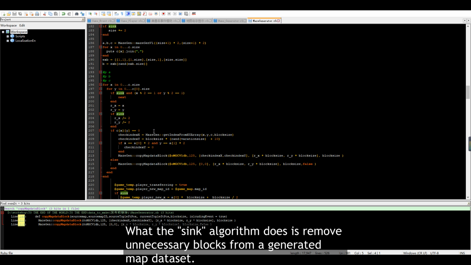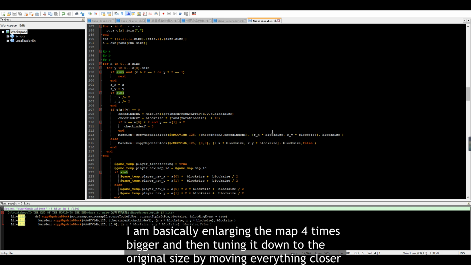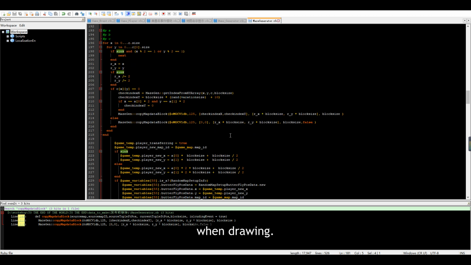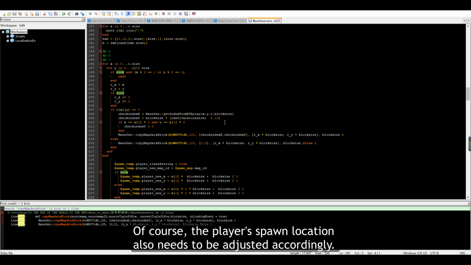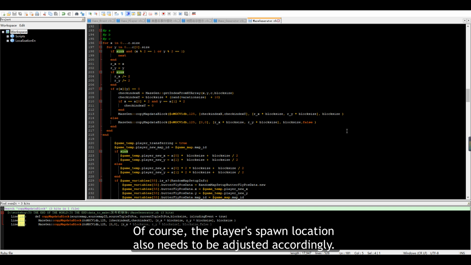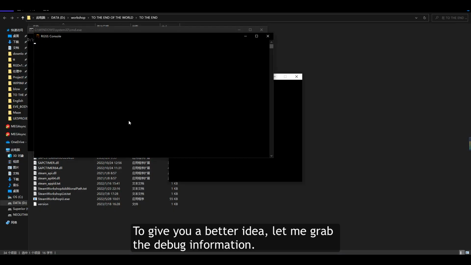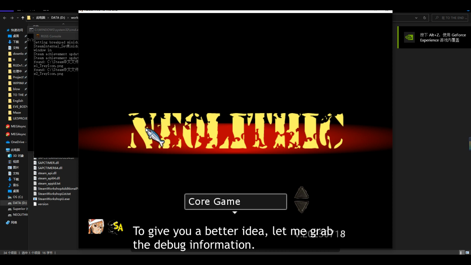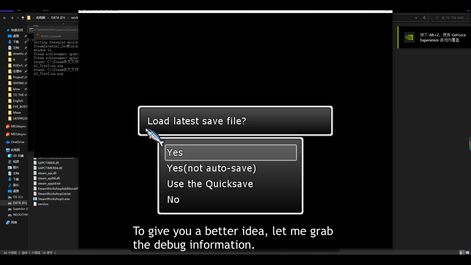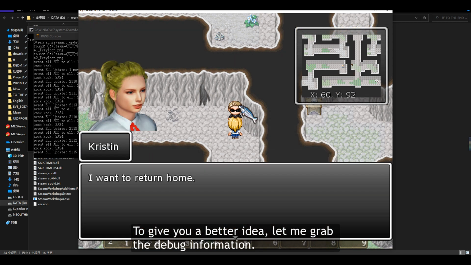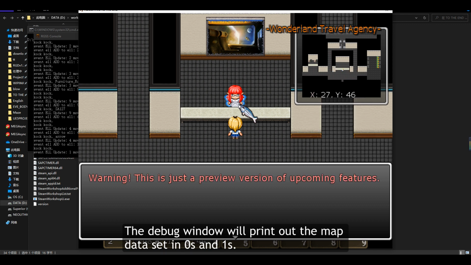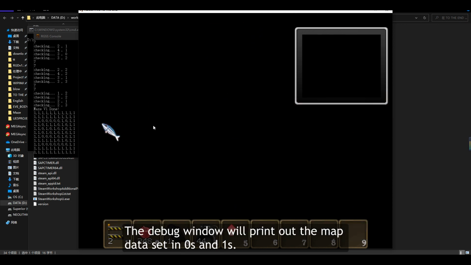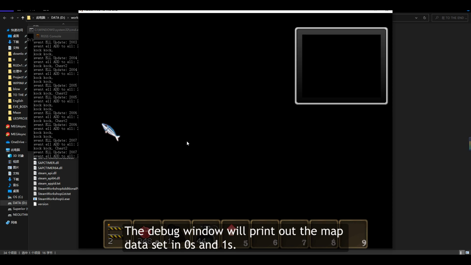So, I'm basically enlarging the map 4 times bigger and then turning it down to the original size by moving everything closer. Of course, the player's spawning location also needs to be adjusted accordingly. To give you a better idea, let me grab the debug information. The debug window shall print out the map data sets in zeros and ones. Here we are. Let me put it here.